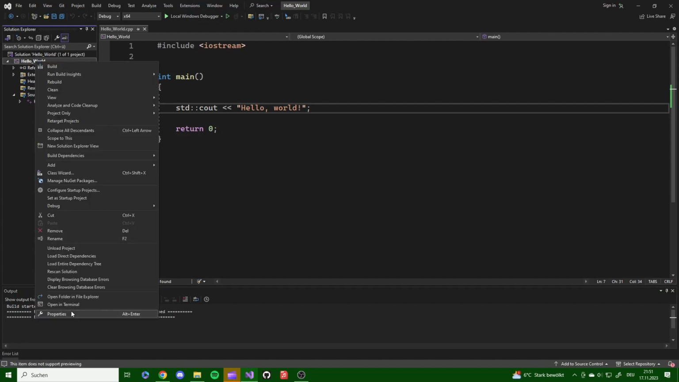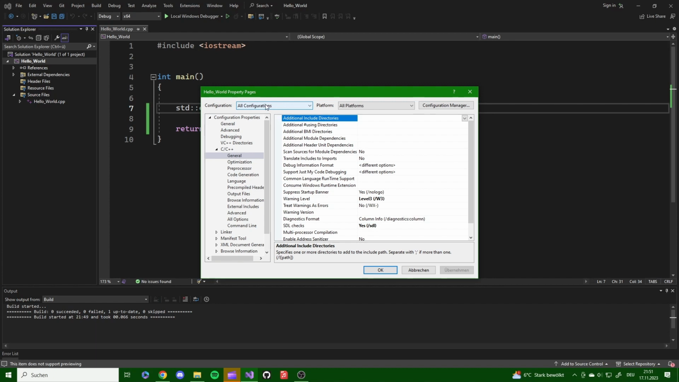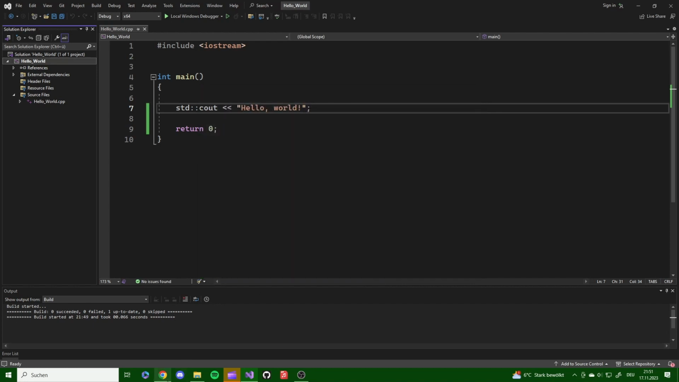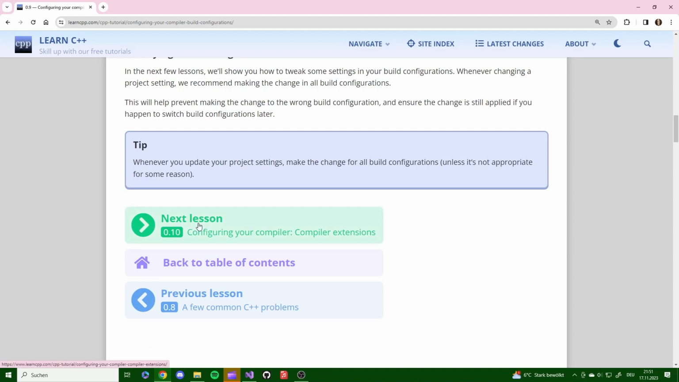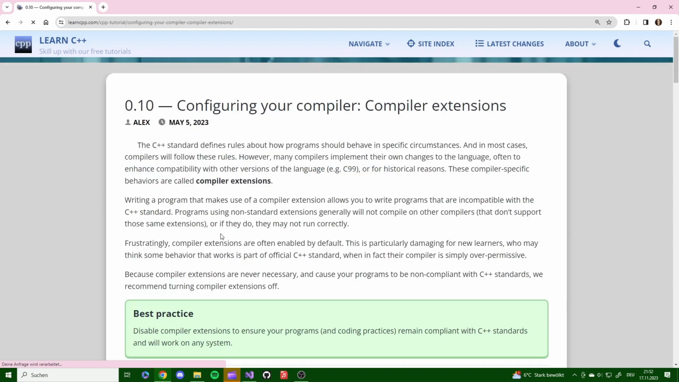If you go here and on properties, you can see we have here all configurations, and you can select different things here, and you will not always select all platforms, so you will also do it for all the platforms. Otherwise I don't actually know what could happen, but it can cause some errors like he says. And with that we go to the next lesson, 0.10, and this is configuring your compiler extensions.